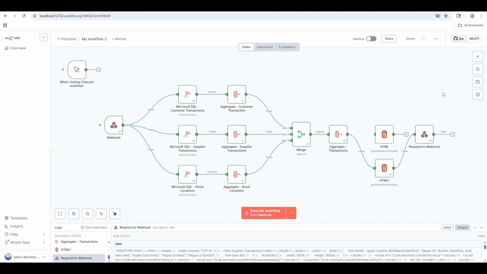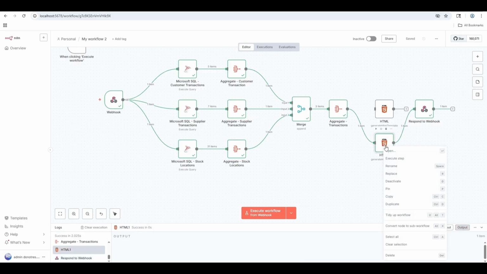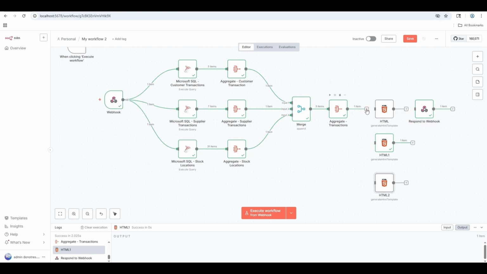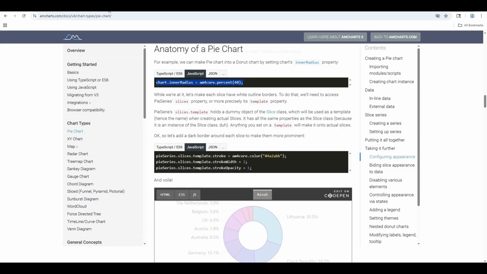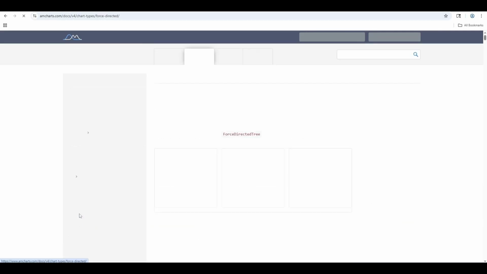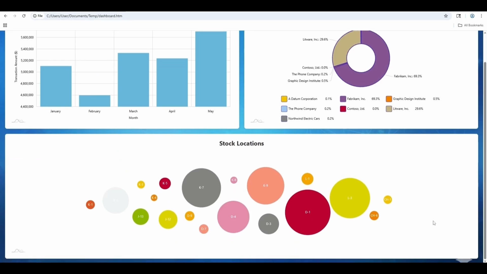Okay, so now we are going to be moving right along to our force-directed chart. We'll go ahead and duplicate once again our node for the HTML generation. We will delete the existing connections. We will connect this node up. We'll head on over to Amcharts so that we can review the documentation for the force-directed tree.